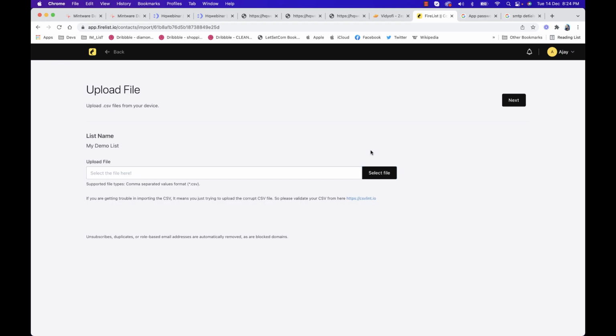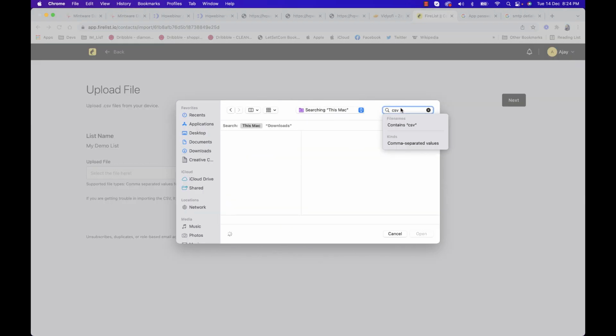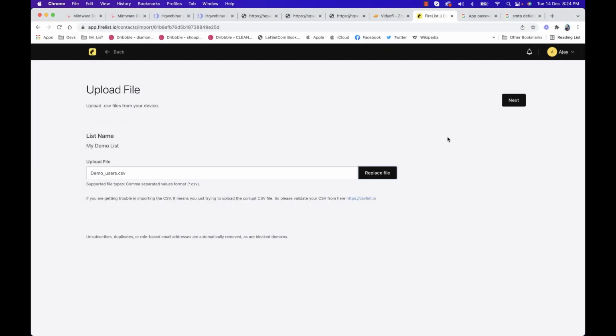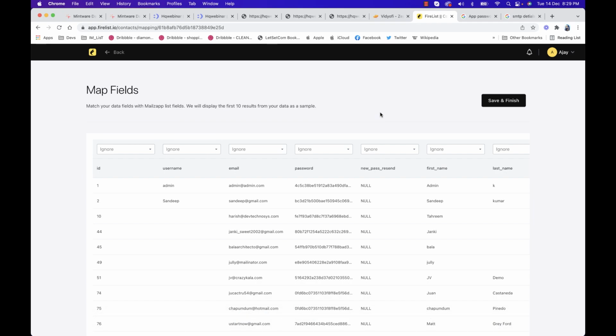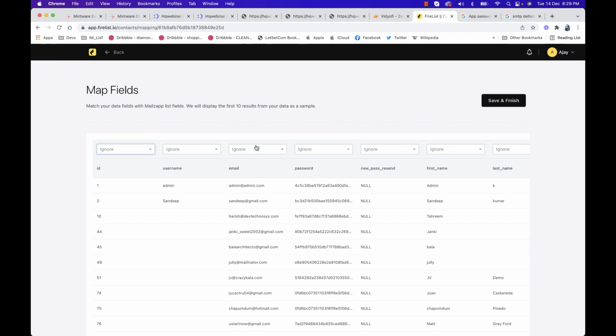Now you click on the CSV list here. Let me check if I have a CSV list of users. Let's say I have demo users here, so I'm going to use this list. Okay, now we are here on this map list page. After uploading the CSV file, click on the Next button. Now you have to map the fields. This is the user's first name, this is email.